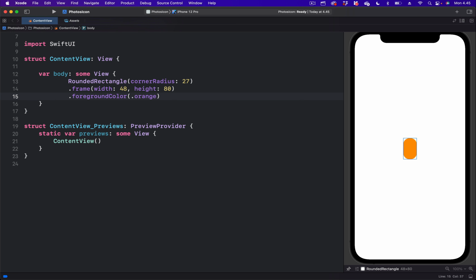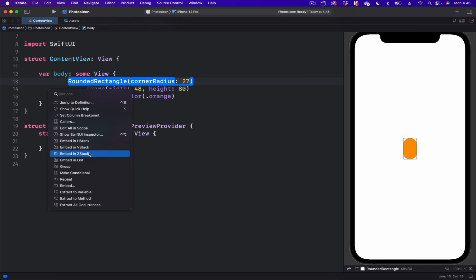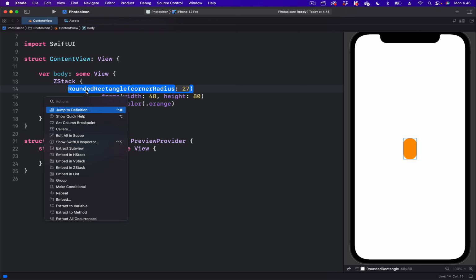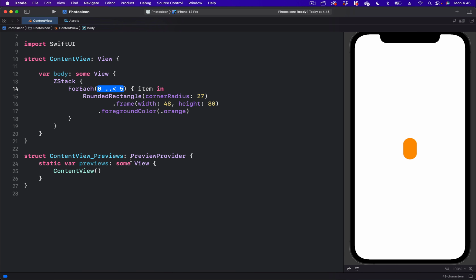We need to get 8 copies of this rectangle, so we can use the repeat feature in SwiftUI to make 7 copies. Then we add them to this one. Before we do that, we have to embed the rectangle in a Z-stack container. So let's command click the rectangle and embed in the Z-stack. Then we command click again and choose the option repeat. By default, we get 5 copies. So let's change this one to 8. We don't see the 7 copies because all of them occupy one position.